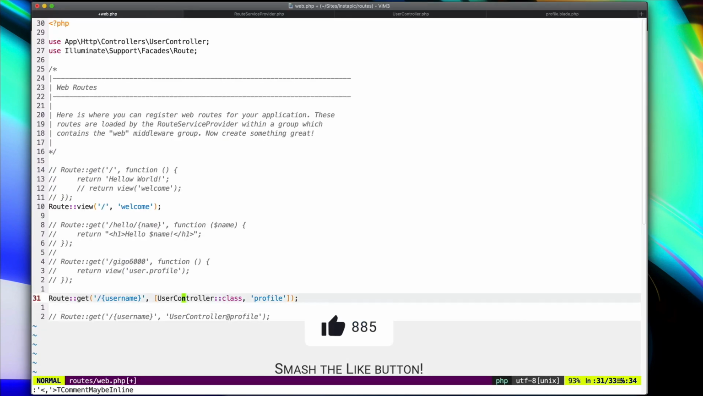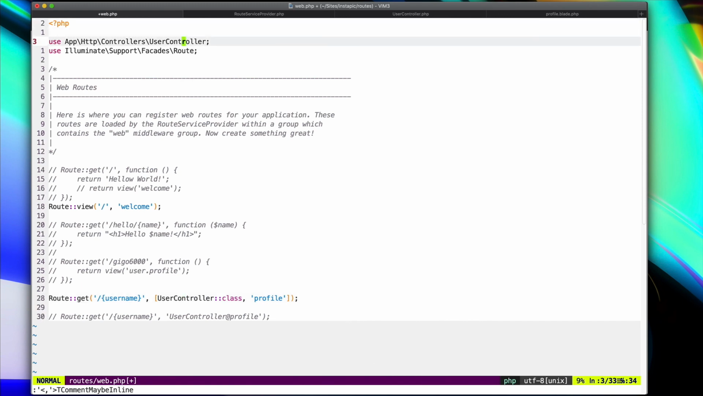And the reason to use this new syntax is that the editors can link back to your original controller class. But in the case of using the string, that is not possible. So it's up to the developer or the team to decide what syntax to use. But for this tutorial, we will be using the new syntax.